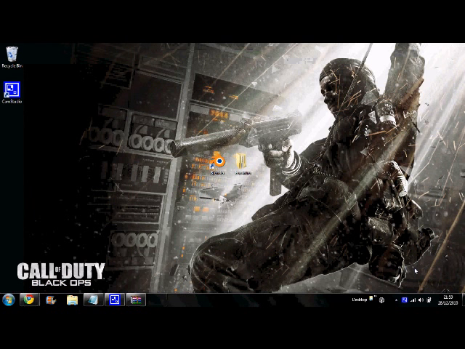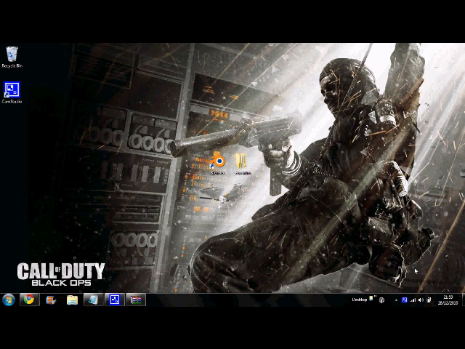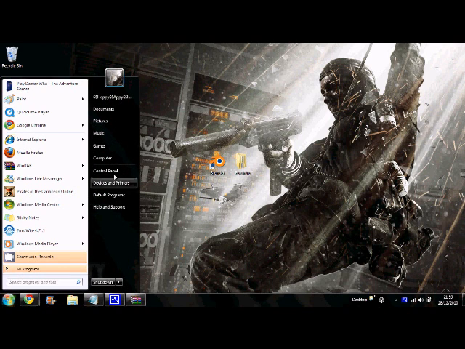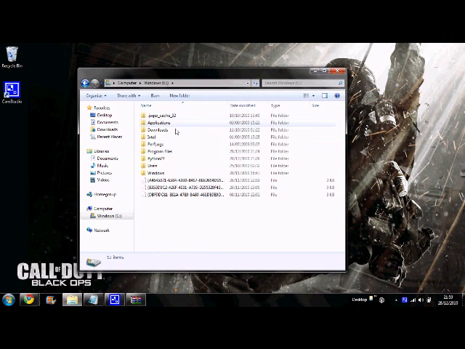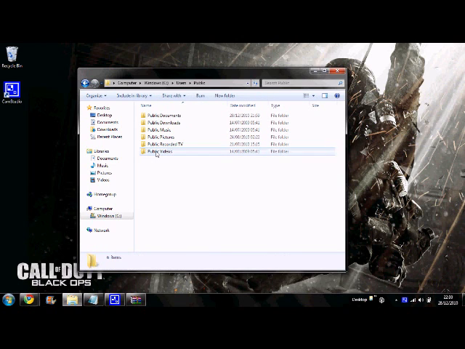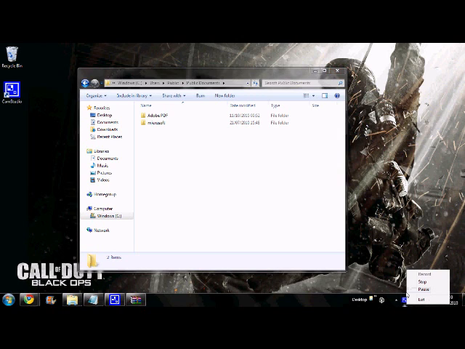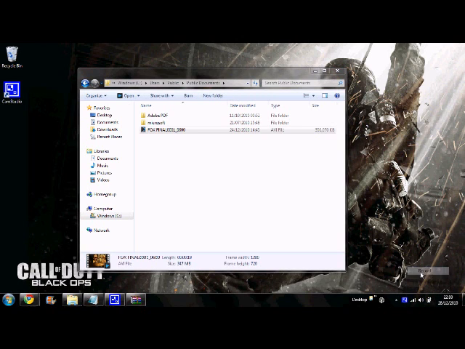Once it's finished, it should pop up with the actual introduction. To find it, go to computer, go to Windows C or whatever it is for you, users, public, and then go to public documents, and your introduction should be there. One sec, it's loading up. And there we go, there it is.